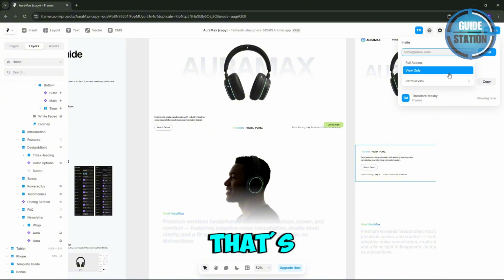So basically, that's it. You've successfully transferred your Framer project to your client, whether as a preview or full handover. This process ensures your work is delivered professionally and ready for your client to take over.